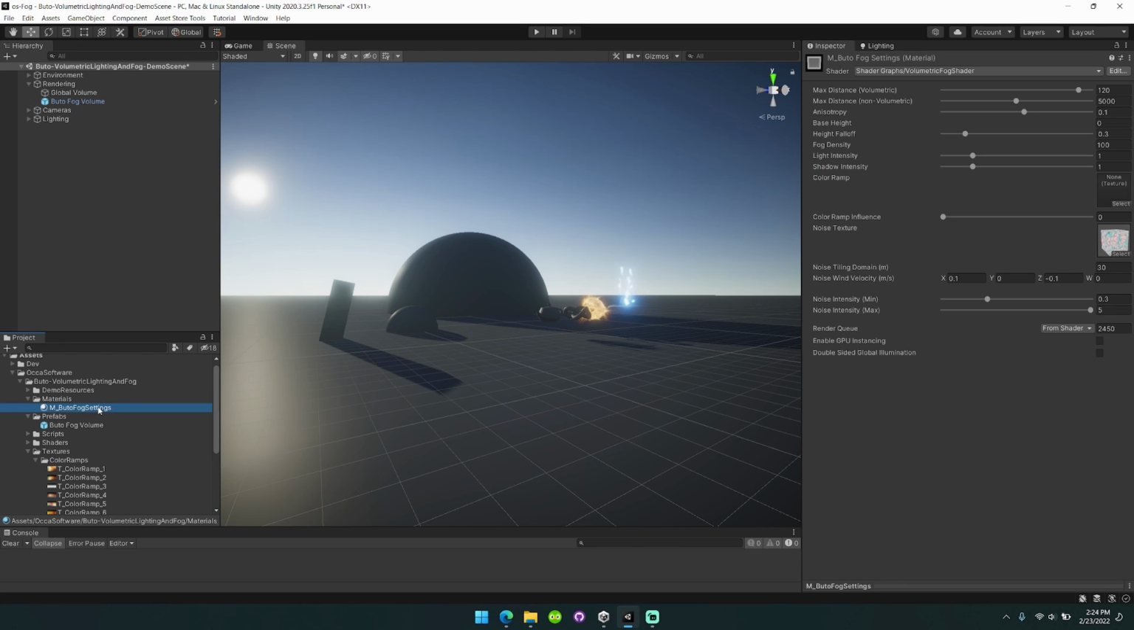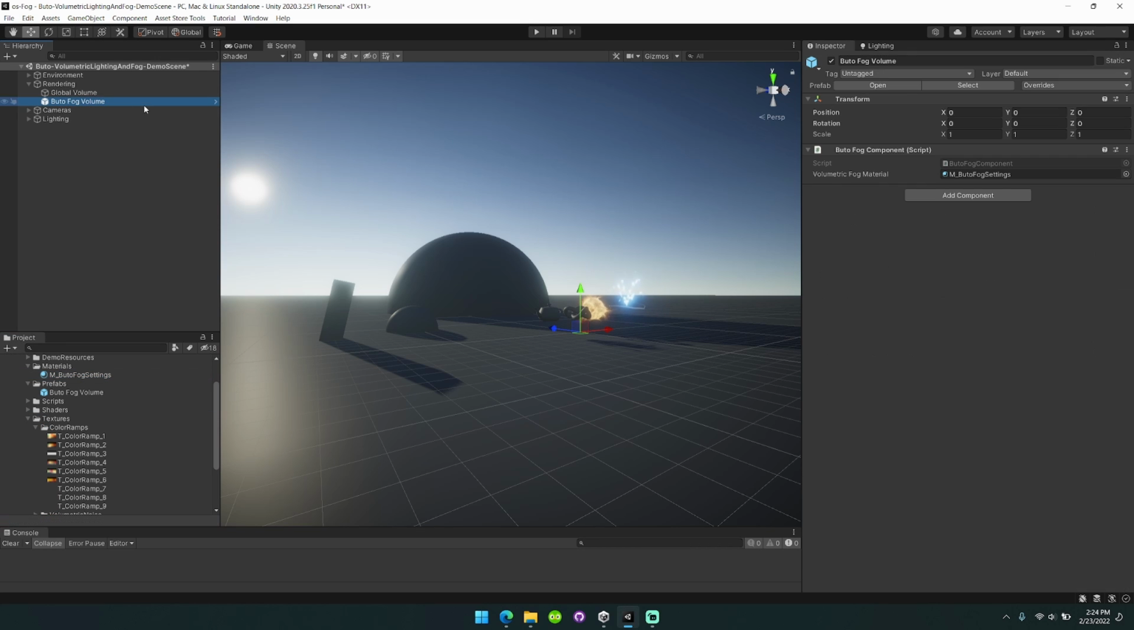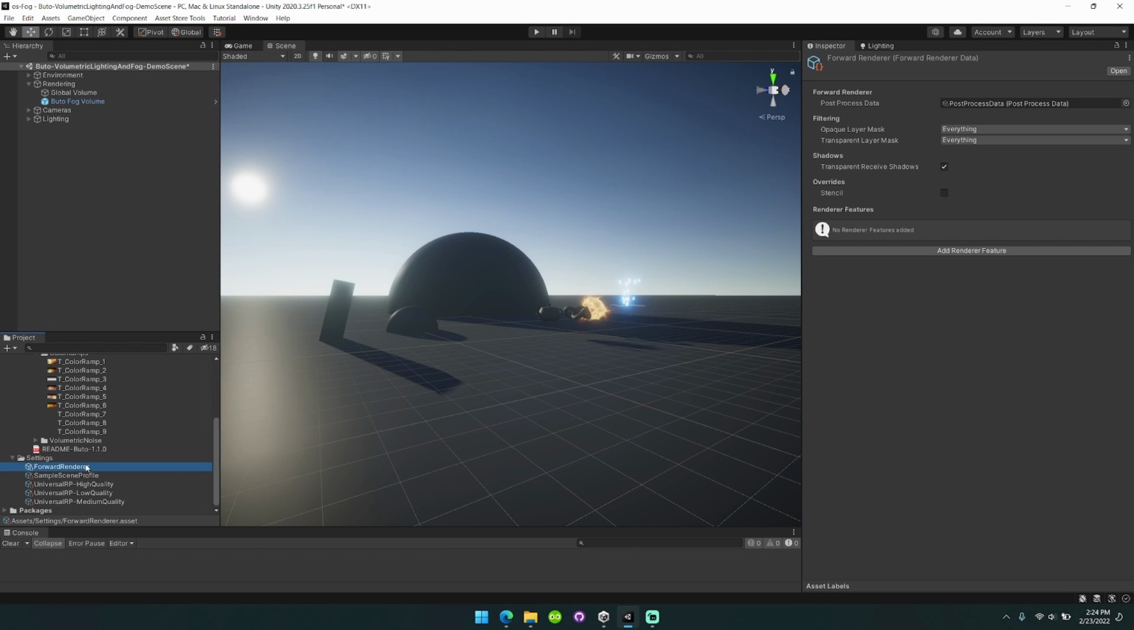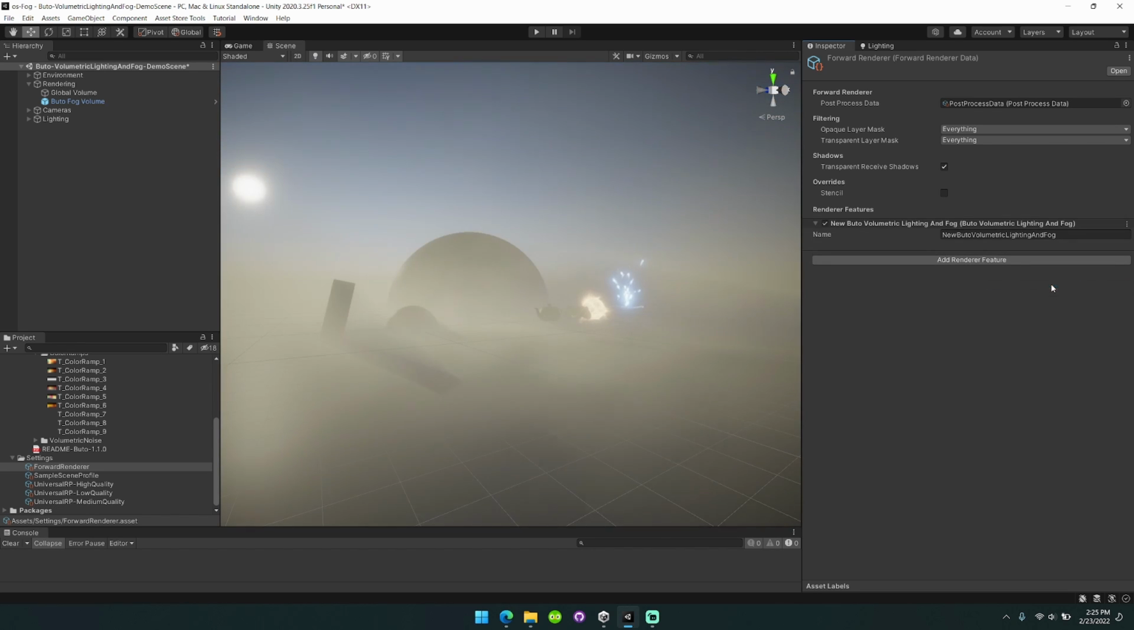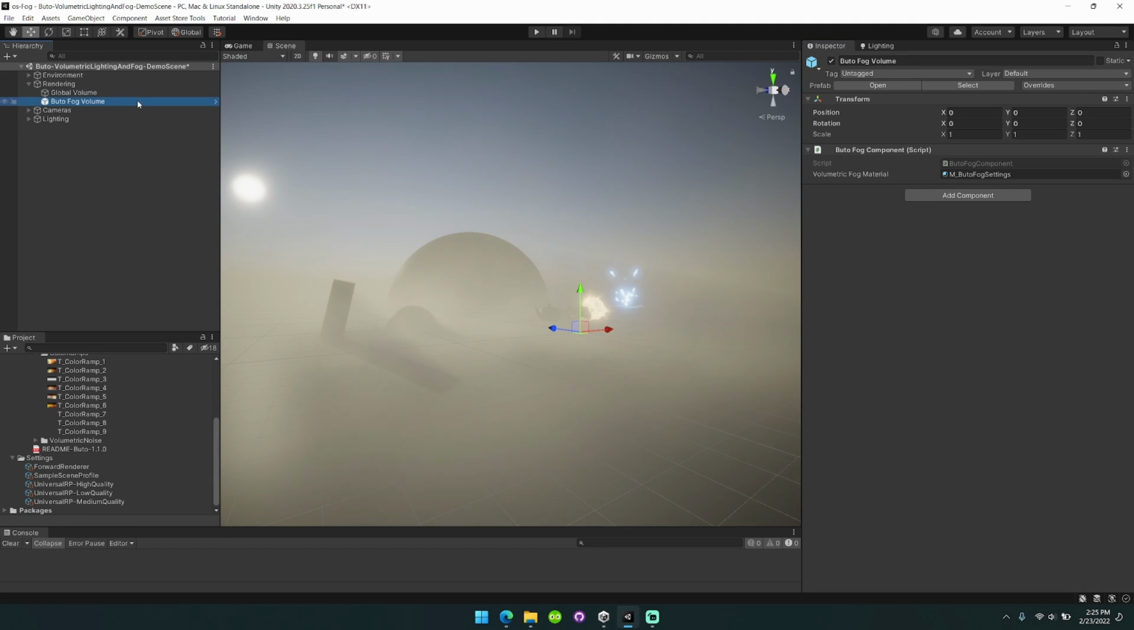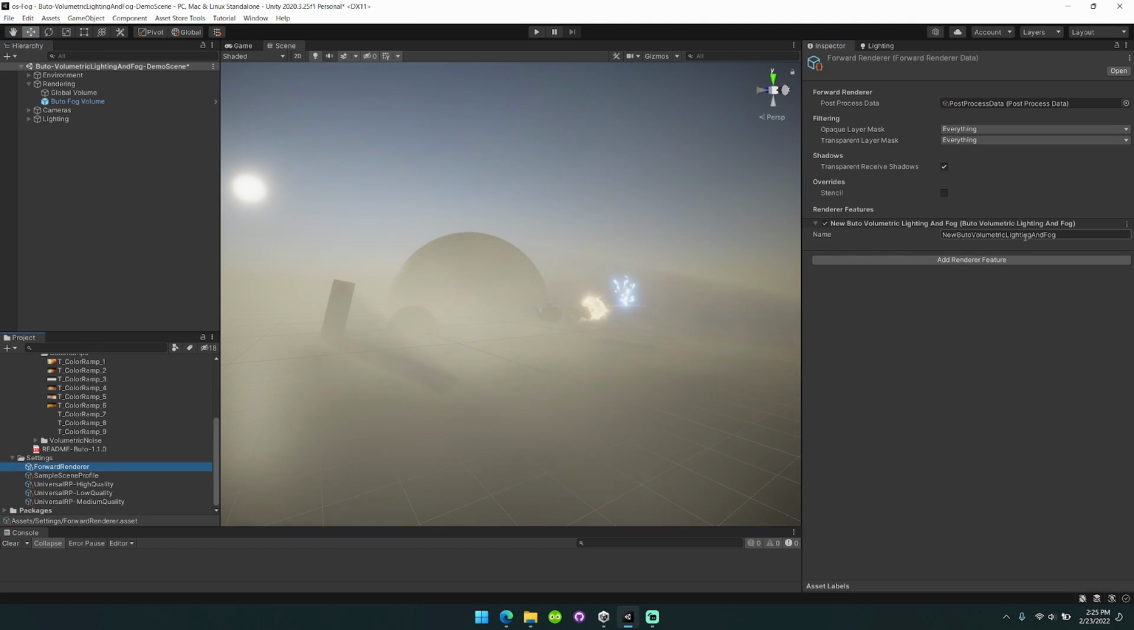You can have any number of fog settings. I'll get into that in just a minute. But first, we're going to finish up the setup. So you've dragged and dropped your Buto fog volume into the scene. The next step is to pop open your forward renderer. Click Add Renderer Feature, and then add your Buto Volumetric Lighting and Fog Renderer Feature. That's it. Two easy steps. Drag and drop the prefab. Add the renderer feature to your forward renderer.